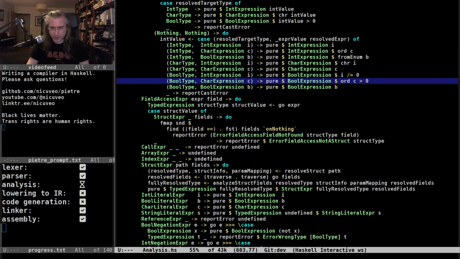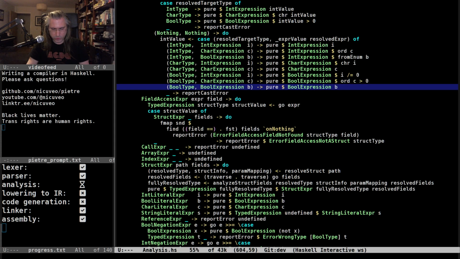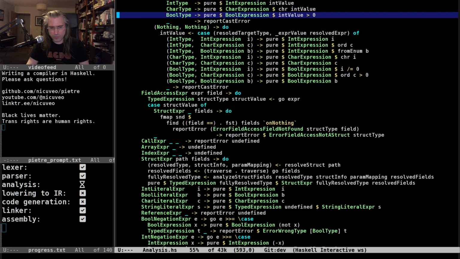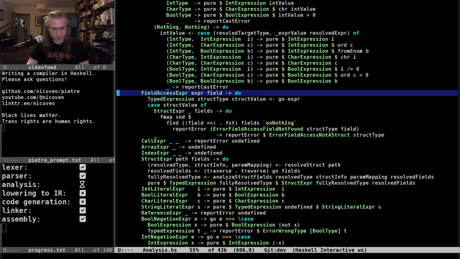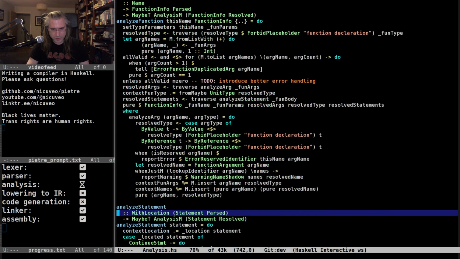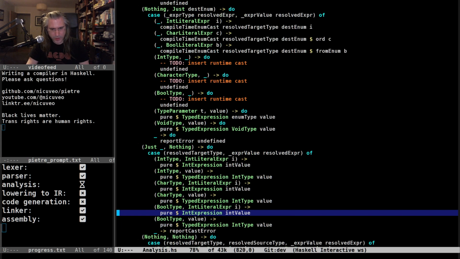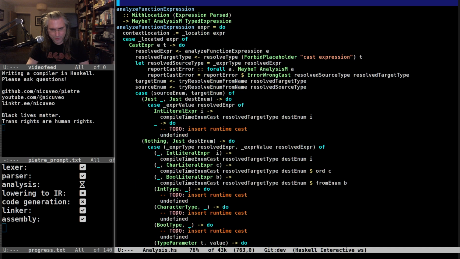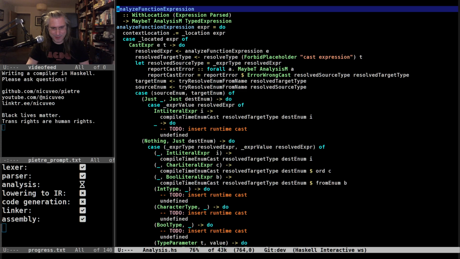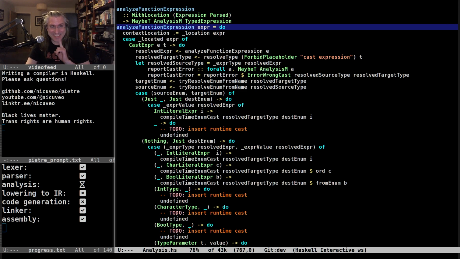A character expression to a boolean is greater than 0, and a boolean to boolean is just the same thing. I could avoid recreating them, but yeah, okay. And now we have handled some of the cast stuff, which is one of the branches of what an expression is in the context of a function.